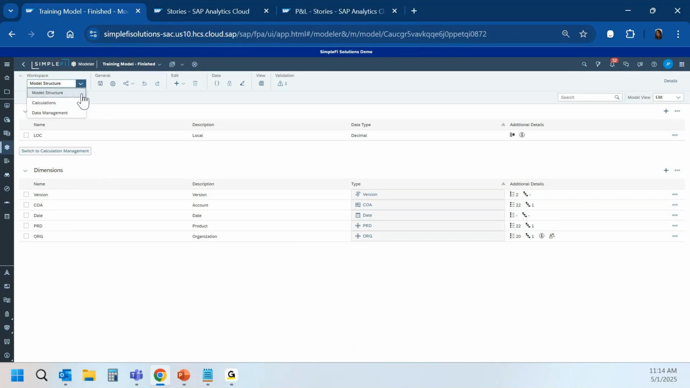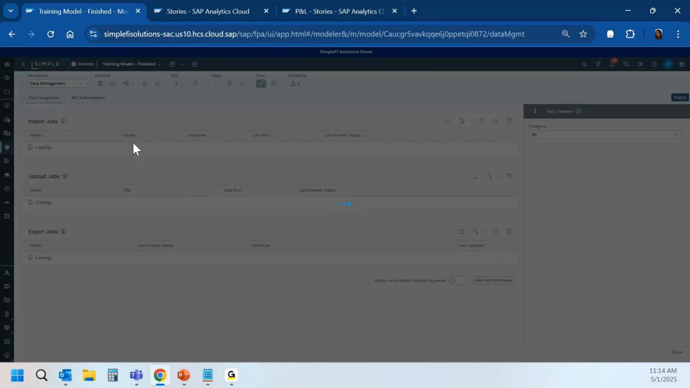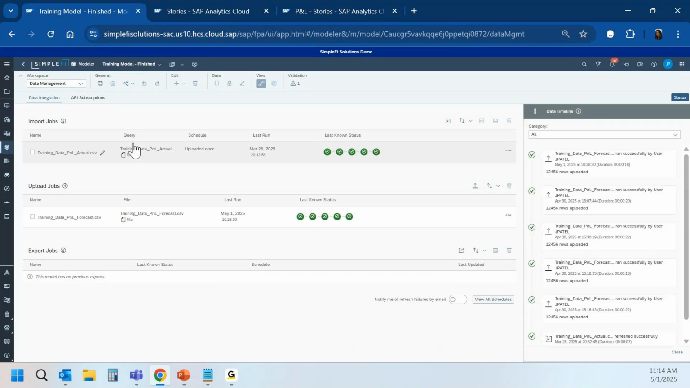And just as a reminder, when it came to the data management, during the last session, we did upload our actuals, but so that we could show how we can use the upload widget within a story, we didn't upload our forecast, but we've set that up as an upload job. I just wanted to remind us of that, because that's something that we will leverage during the story creation as well. So this is the model that we're going to use to start creating our story.